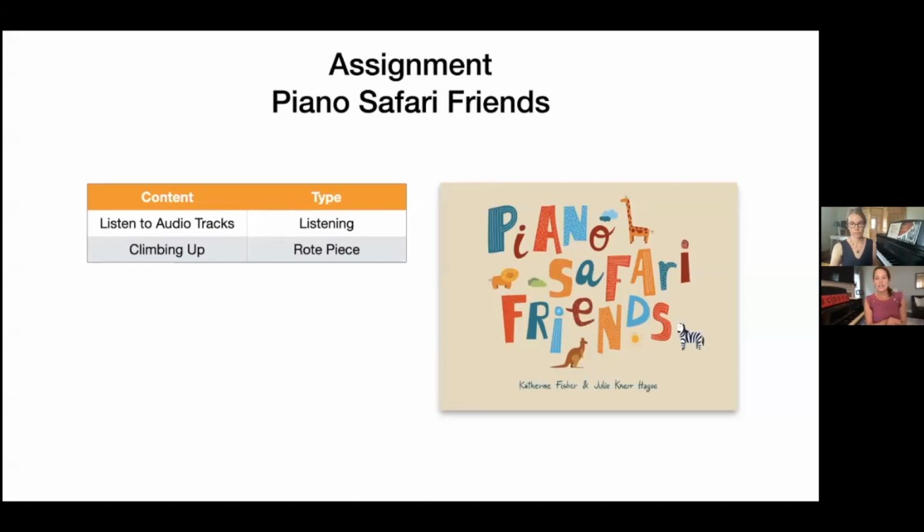So in addition to the listening at home, they can play Climbing Up, that rope piece. There's a reminder video available from our website. They can play it several times a day, maybe coming back to the piano even at different moments.